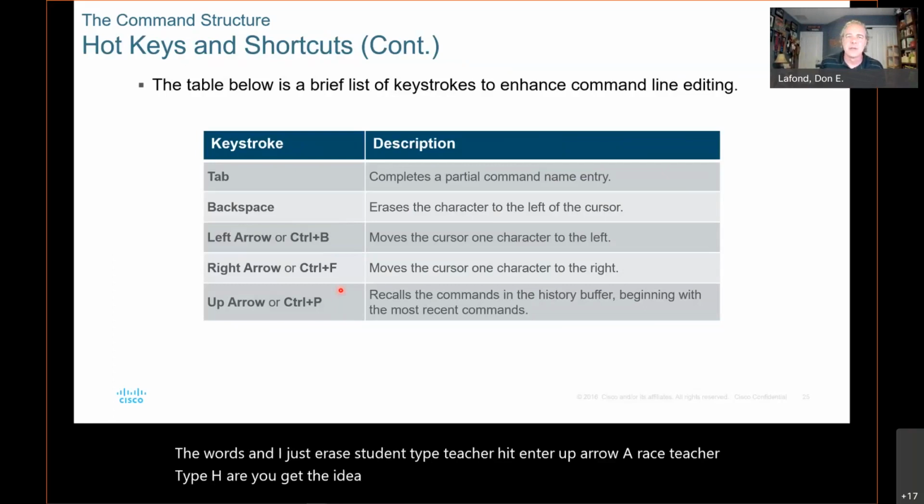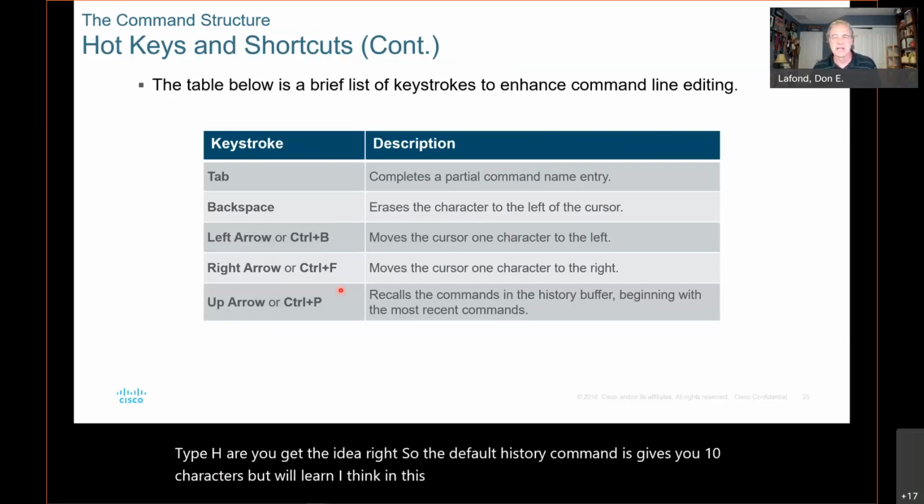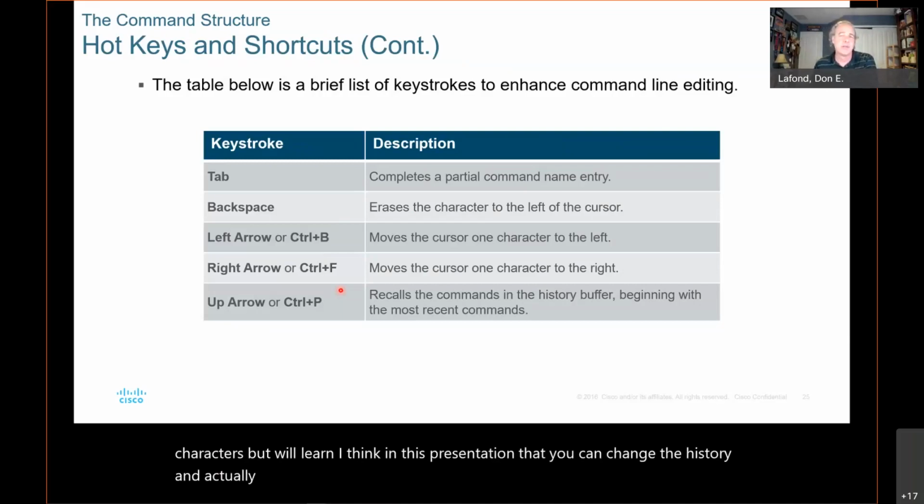So the default history command gives you 10 characters, but we'll learn, I think in this presentation, that you can change the history and actually have more than that, you can have 200 if you want.